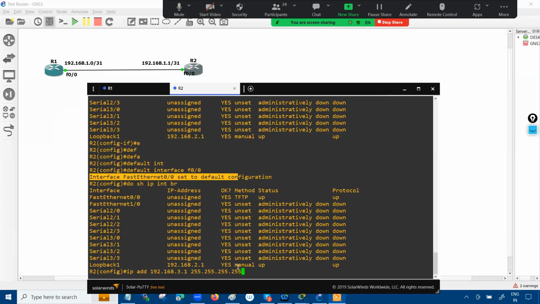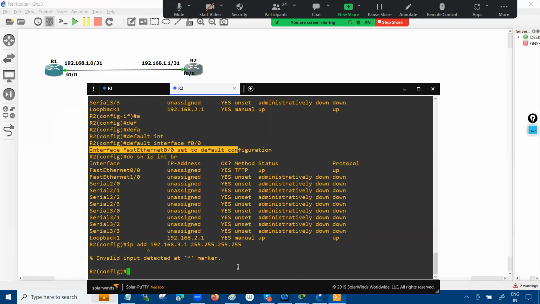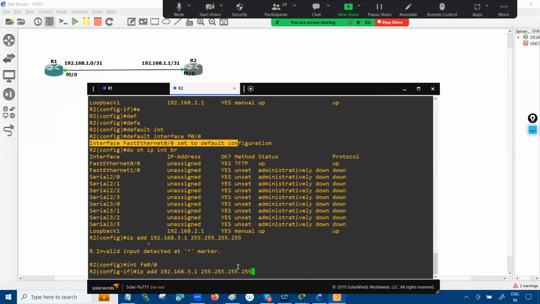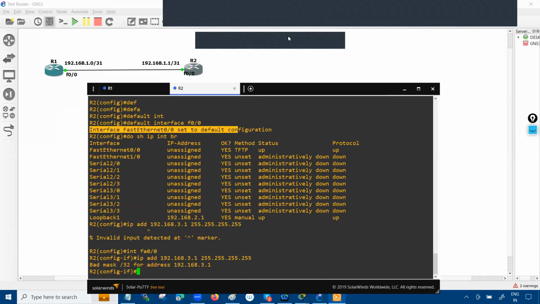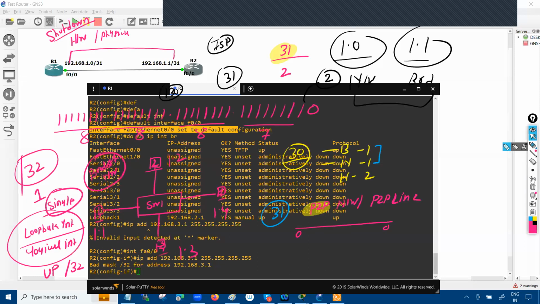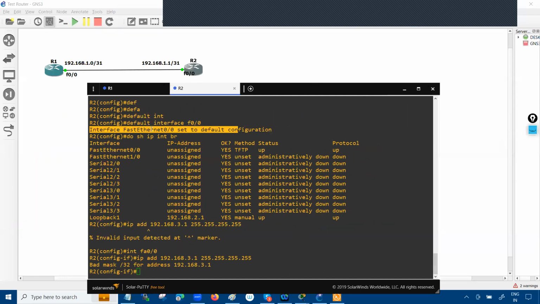Now, can I configure this guy as 3.1/32? Invalid command. Sorry, interface 0/0, that mask. Why? Because this is FastEthernet. Either you can go in this FastEthernet as point-to-point or broadcast. Default behavior is broadcast. You can change it to point-to-point if you want. That's not a big deal.